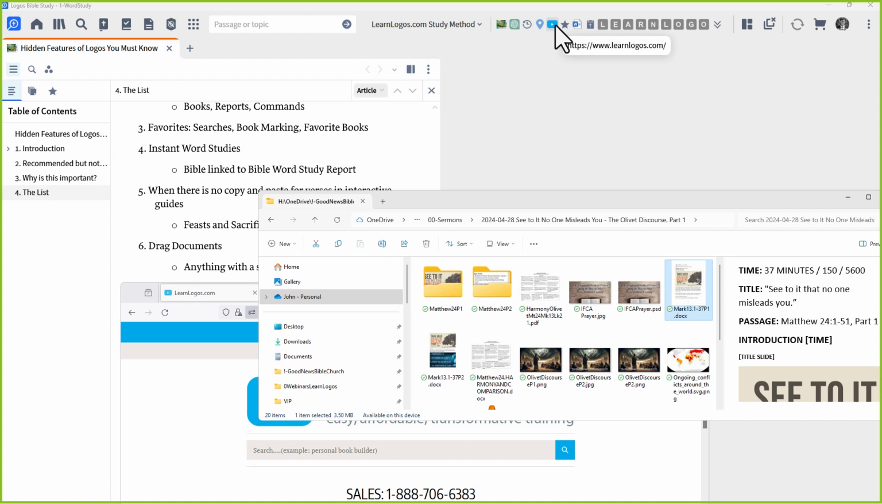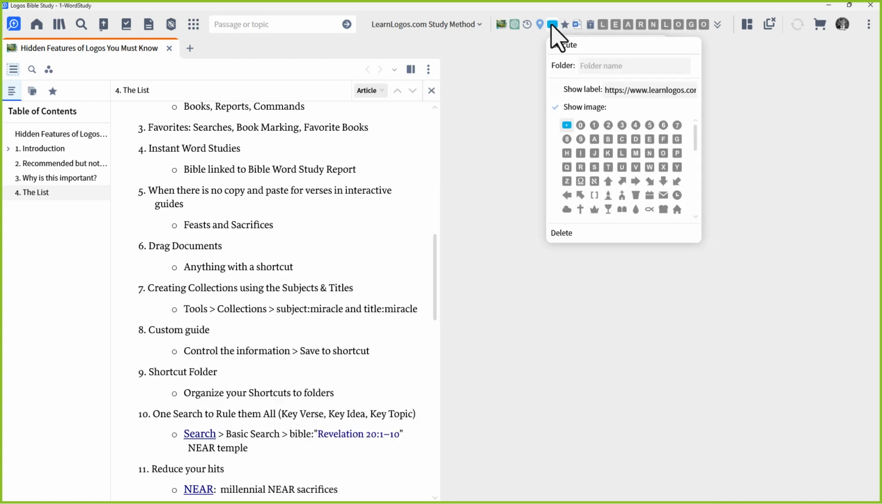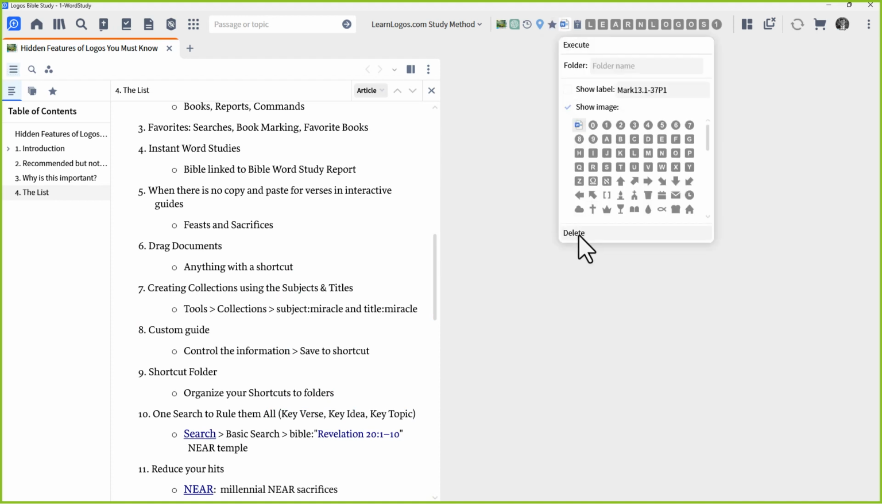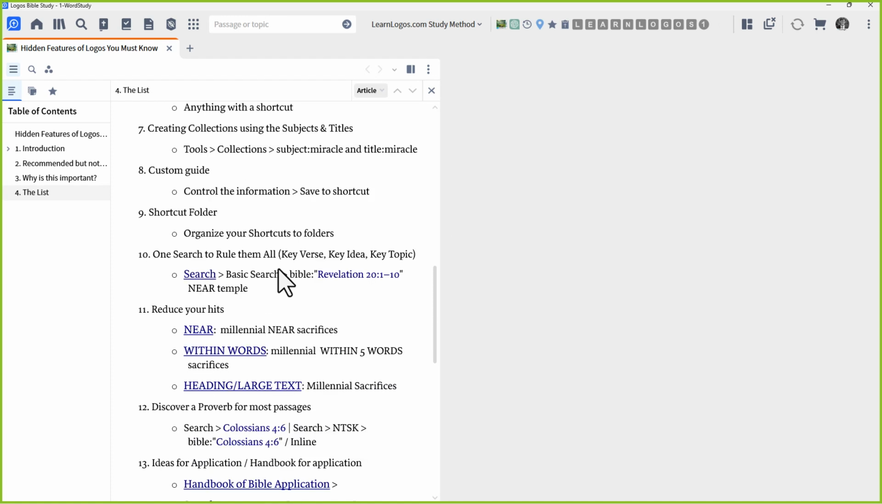So if you can drag and drop it, you can drag and drop it to favorites. You can drag and drop it to the shortcut menu. Now, all you got to do to get rid of it is right-click, choose delete.